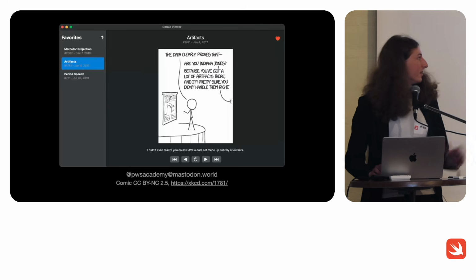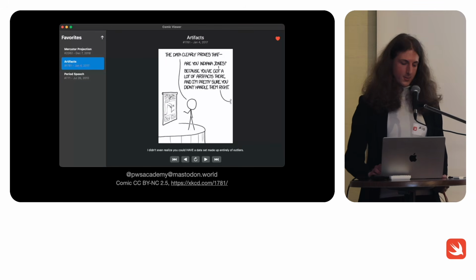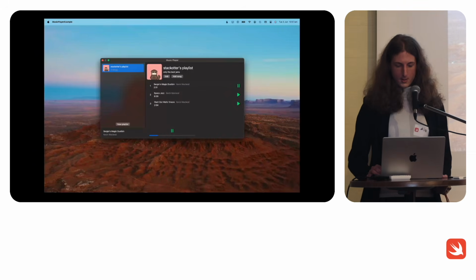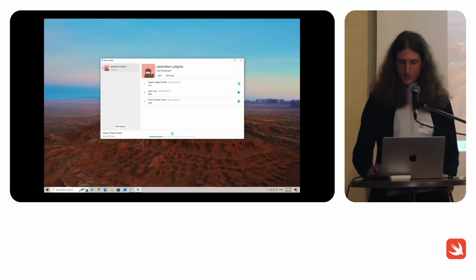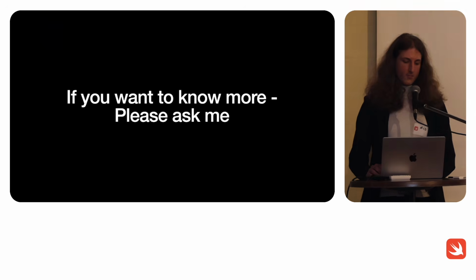Now a few example applications of SwiftCrossUI. This is a comic viewer app Steven built, or the music player app StackOtter built that's also visible on the SwiftCrossUI website, that also runs on Linux and Windows. Wow.